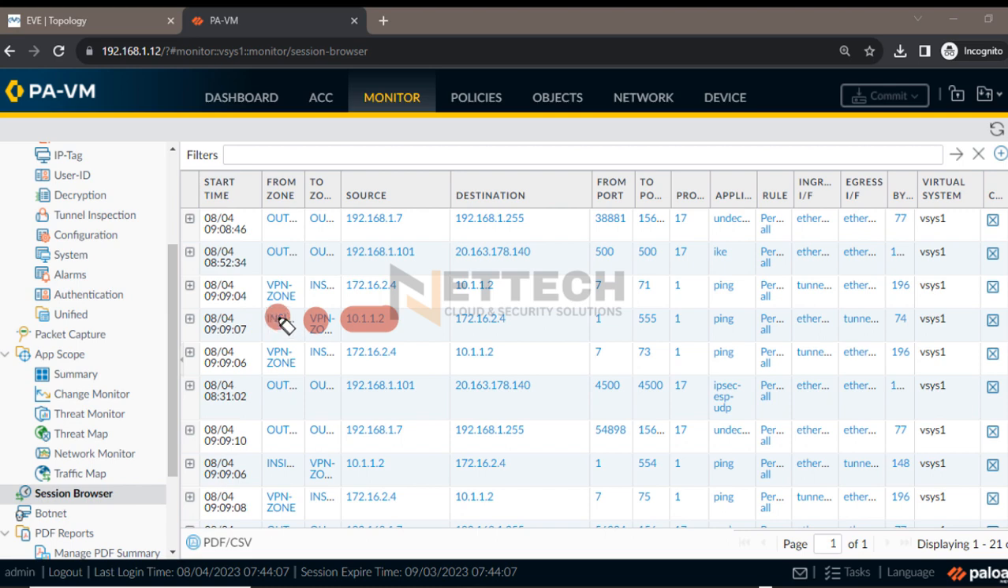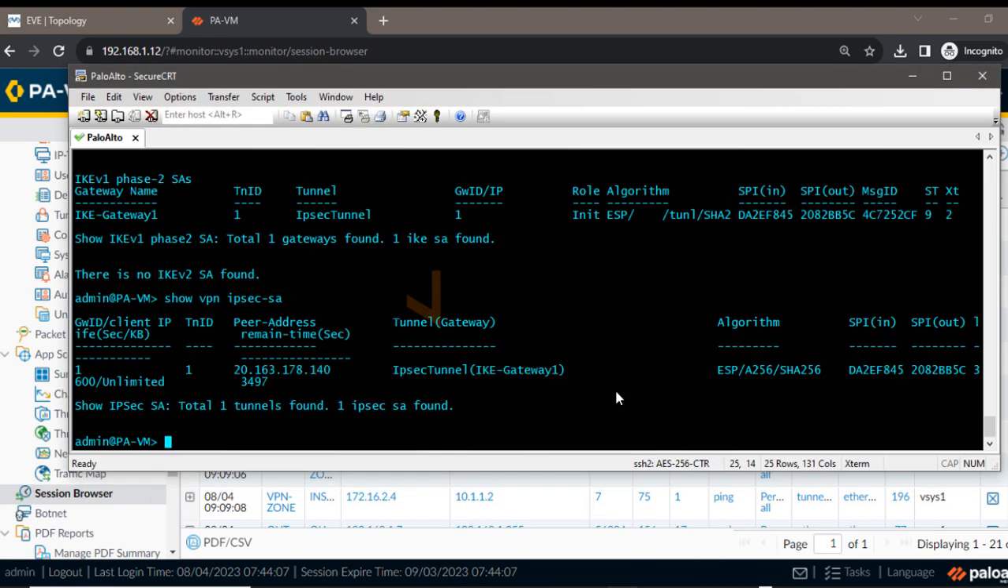10.1.1.2 like inside to VPN zone, and 172.16.2.4, and yes, ping traffic. Good so far. So really it's not very complex. Just you will have to be careful when like configuring on-prem VPN gateway. Azure side, no like big deal. In fact, very straightforward configuration. But on-prem side, yes, configuration wise, like you'll have to be careful.